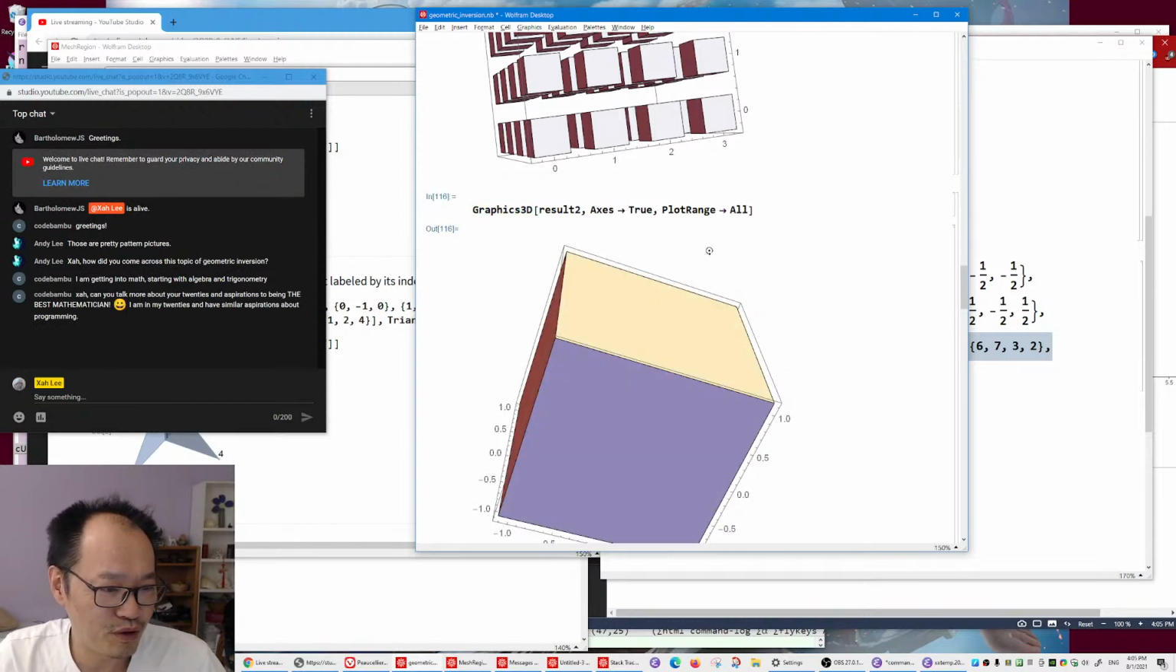Code Bamboo, you are still here. So can you talk more about your 20s and aspiration to be the best mathematician? I'm in my 20s and have similar aspiration about programming. Oh yeah, it's simple, it's trivial.